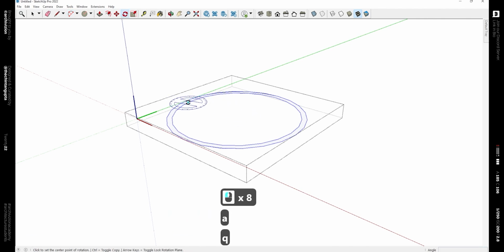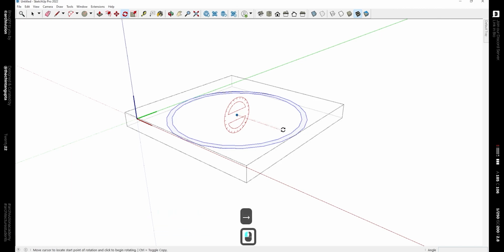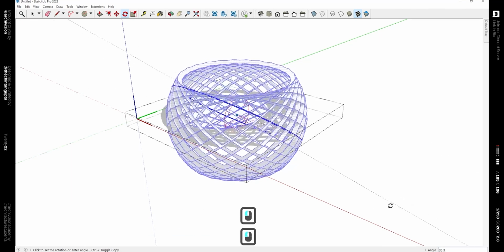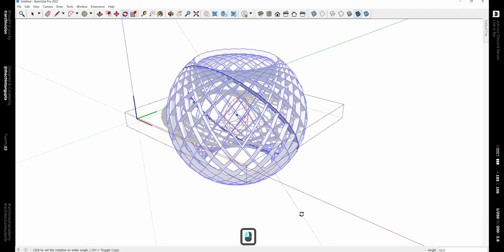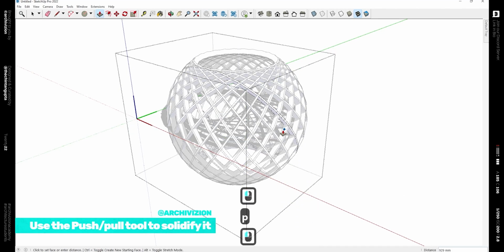Now we just need to rotate this component from its circle midpoint along the red axis. So click on the center point and drag along the red axis, and then just click and drag to rotate. Then you should have this shape, but it would be very thin.